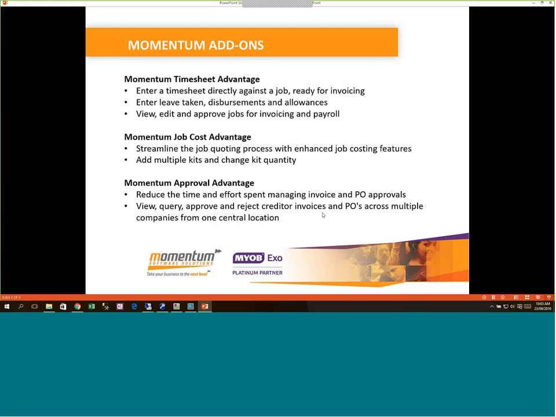And what I thought I'd do is go through them in reverse order, because looking at the people who are attending the webinar, not all of the customers attending use EXO job costing. So the job costing add-ons may not be relevant for everybody, whereas Approval Advantage at the bottom potentially is relevant for everyone. So I'm going to start with that module, and then we'll go through the others as we go.